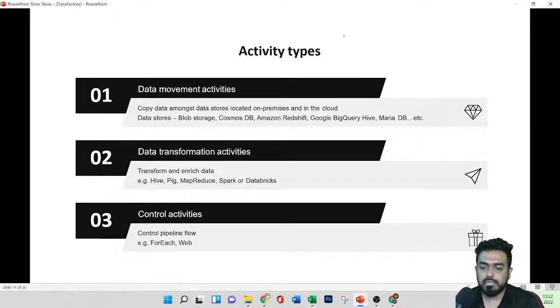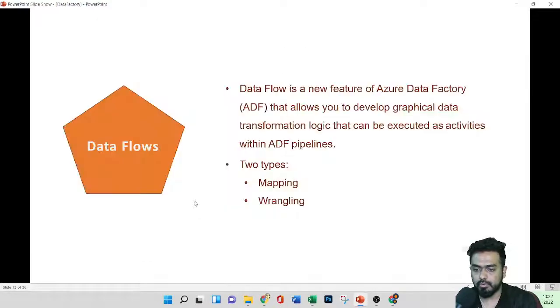One is the data movement activity, where we can copy the data from data stores located on premises and in the cloud. Some of the data stores include Blob Storage, Cosmos DB, Amazon Redshift. Then we have transformation activities, where we can transform and enrich the data with Spark, Databricks, Hive. And control activities, like for each and web, which is what the control flow is.